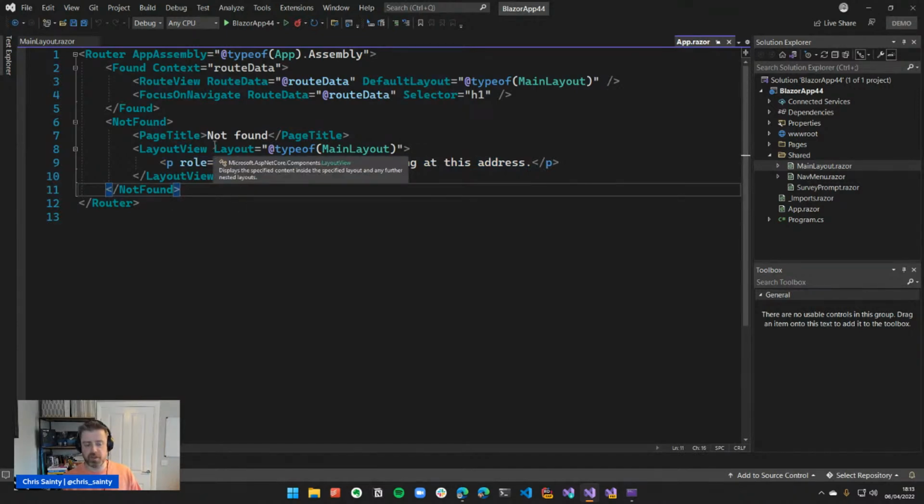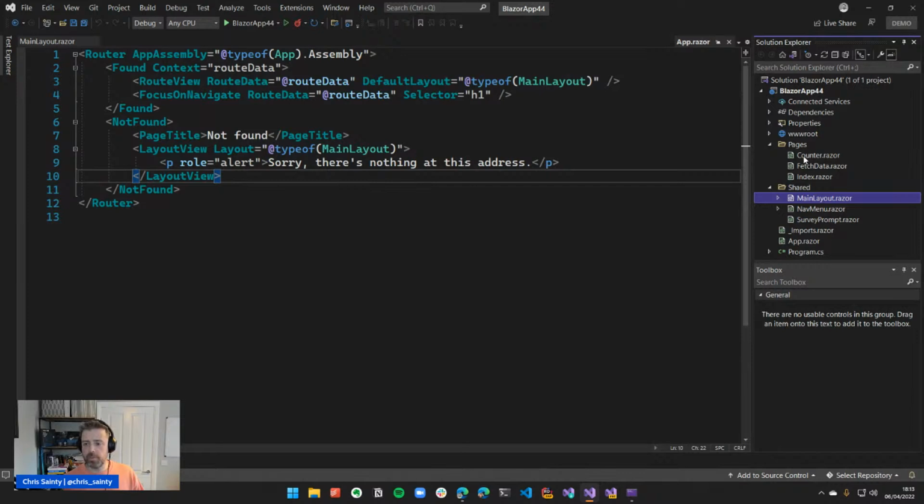Again, if you don't understand everything in detail there, don't worry about it. We'll go through this more as we go through things. Next, we'll talk about these pages.